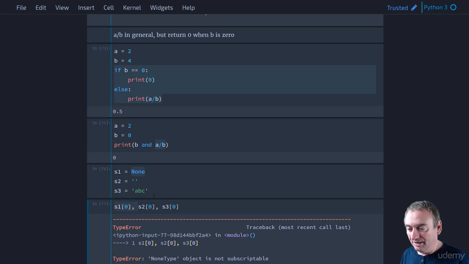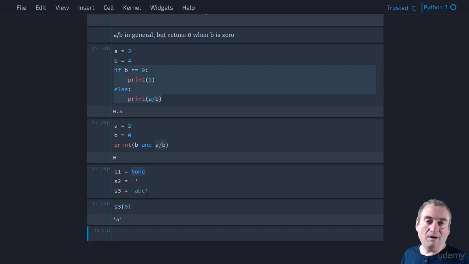So, okay, let's take that out. And that still doesn't work. Well, why? This s2 is a string, but it doesn't have characters, so obviously it doesn't have a first element of index 0. So that doesn't work. And the last one, however, does work. But we'd like something that works in general, no matter what this variable s is going to be, whether it's None, empty string, or an actual string.